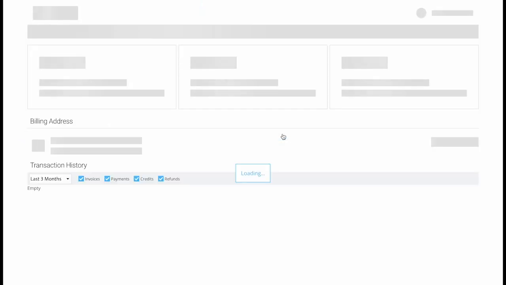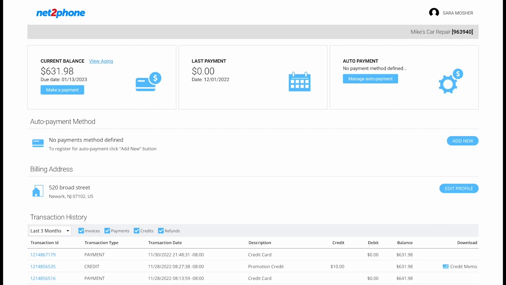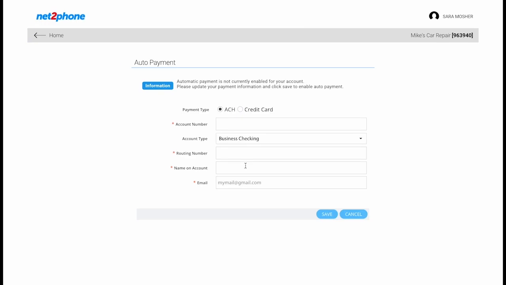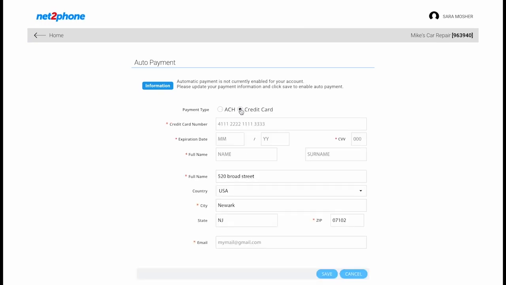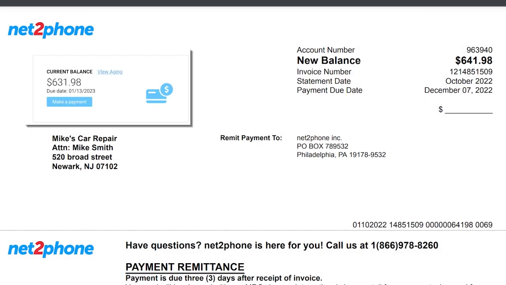After logging in, the homepage dashboard summarizes your account information. From here, you can choose to make a payment or set up an automatic payment method. To set up autopay, click the Manage Auto Payment button or click Add New. Enter either your ACH banking information or credit card. Automatic payments are set to the due date listed on your invoice.